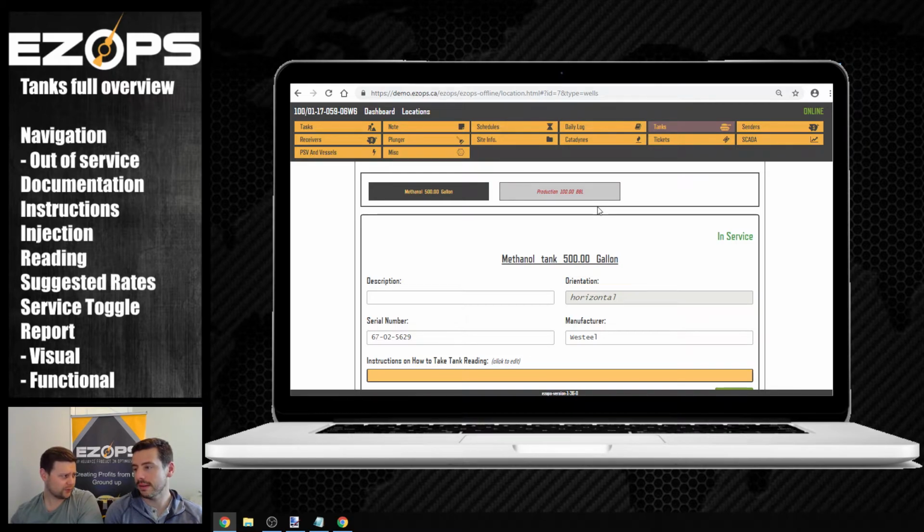So the reason why we do that is you've got out of service tanks. Maybe you don't need to filter through those ones. Just a quick indication. Operators are busy. I don't want to waste their time. If a tank is out of service, they don't need to see it. Out of sight, out of mind.